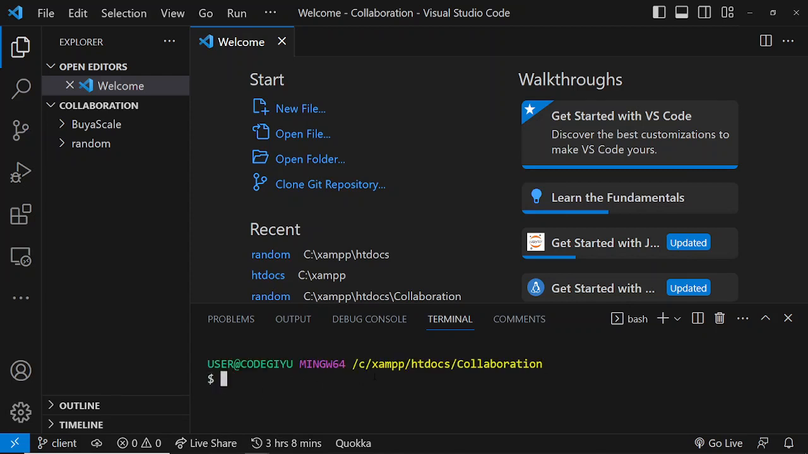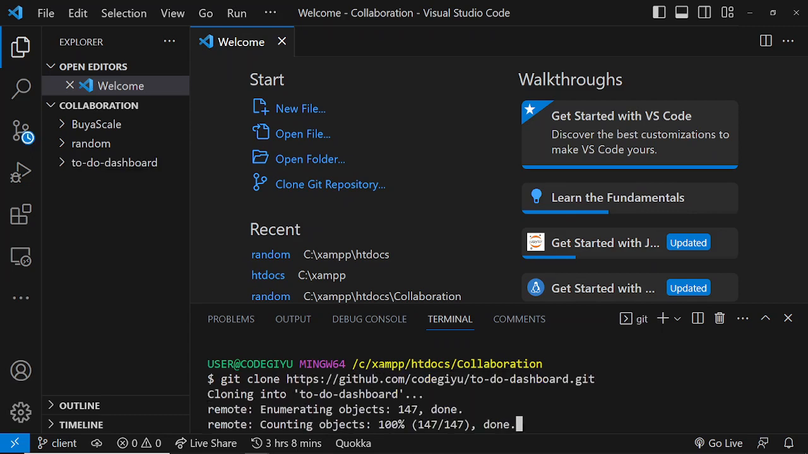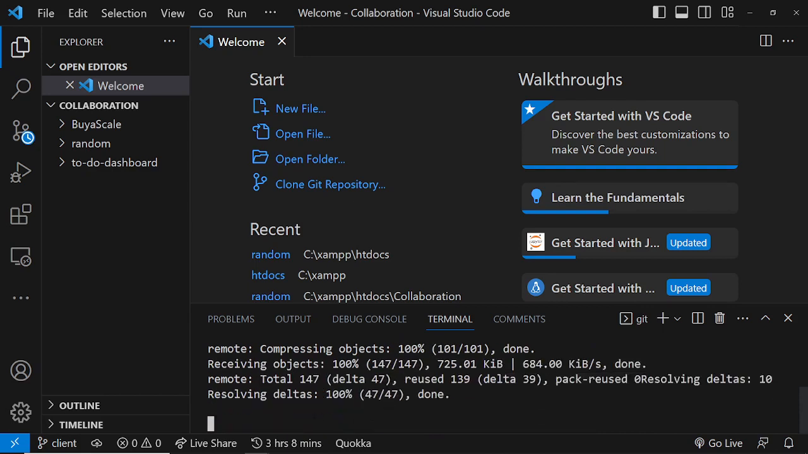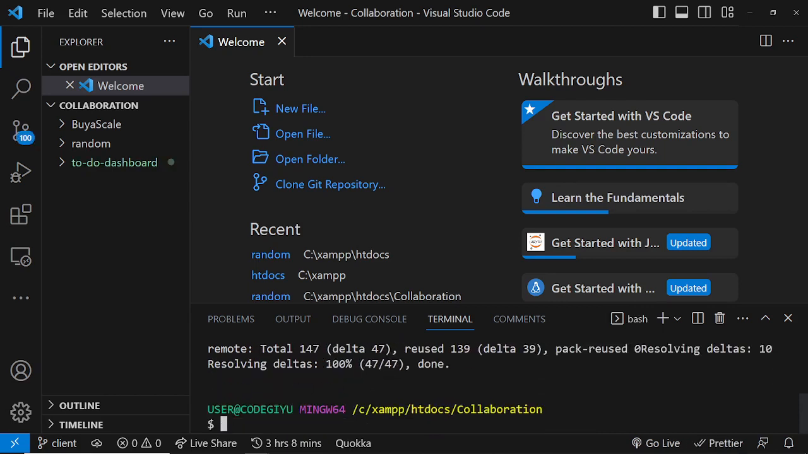Okay, so git clone that. So it's going to be a bit bigger than the previous ones. Yeah, so it's done. So let me just cd in there. I don't think I'll open anything else. To-do dashboards.